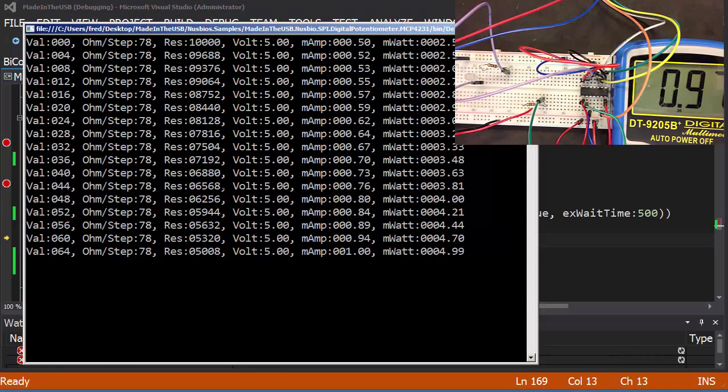Here we go. So, what do we have here? At step 0, the resistance is 10,000 ohm. At step 64, the resistance is 5008 ohms. And at 5 volt, according to Ohm's law, the computed consumption of current should be 1 milliamp. And if you look at the multimeter, we have 0.97 milliamp of current, which is pretty close.